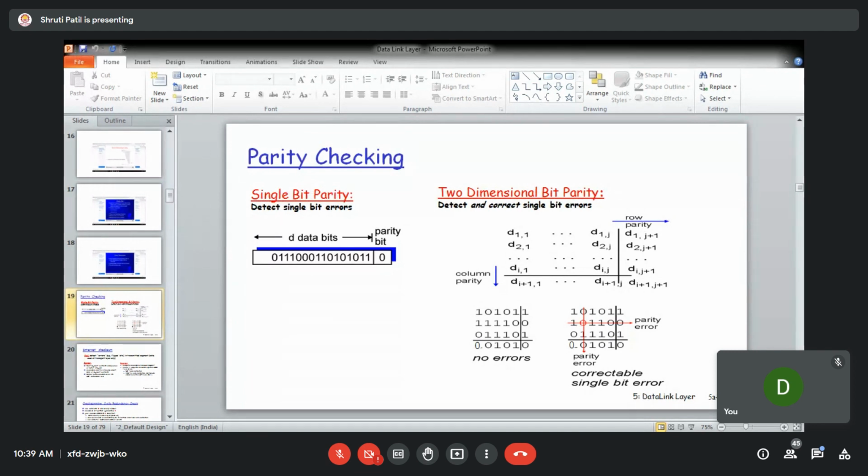So in this case, what will happen? This number of ones is odd, so this is right. Here the number of ones are odd, so actually this should have been 1. But now this is 0. So it will identify that the parity bit which is received is wrong. Okay. Similarly, over here, if you see, this is 1, this is right. But when it will calculate the column parity, again it will identify there is an error over here and there is an error over here.